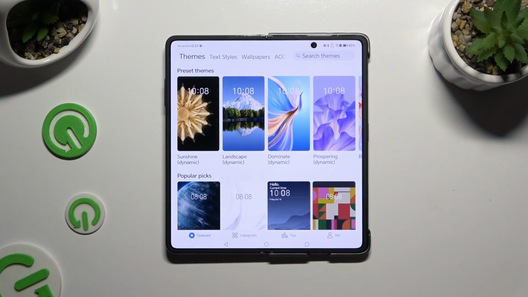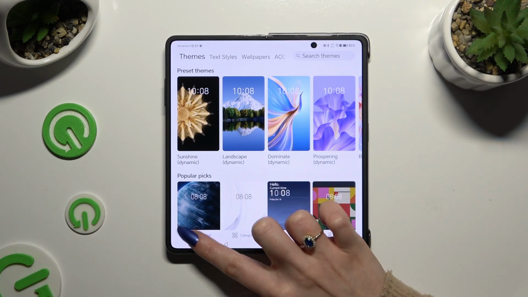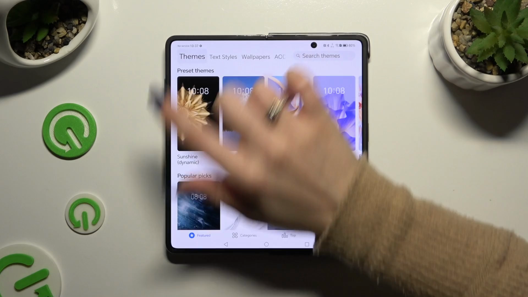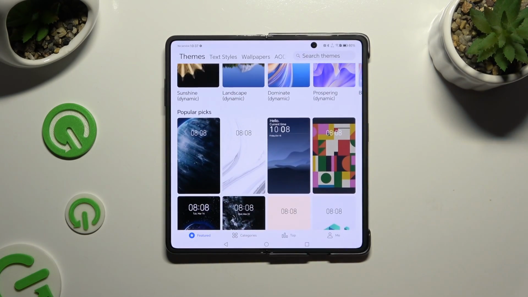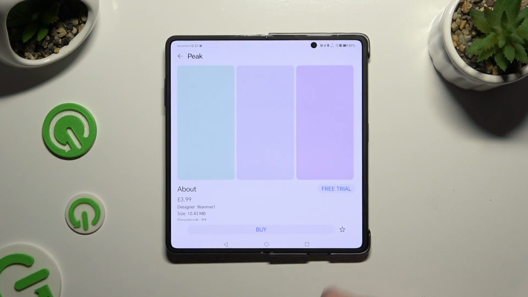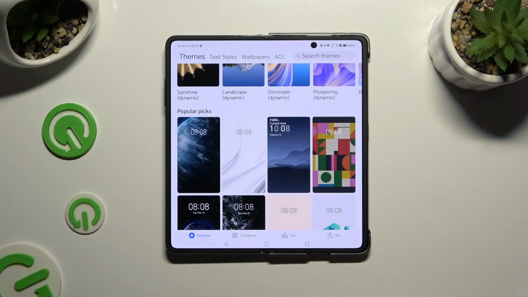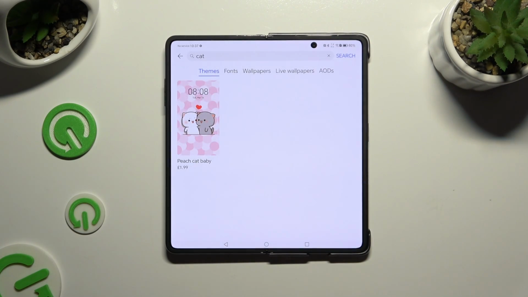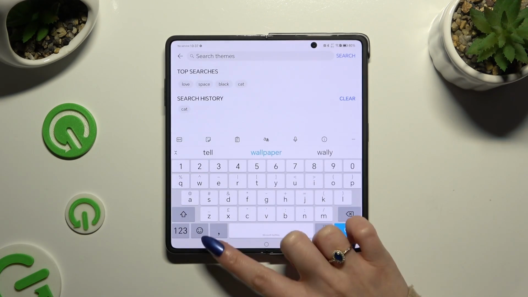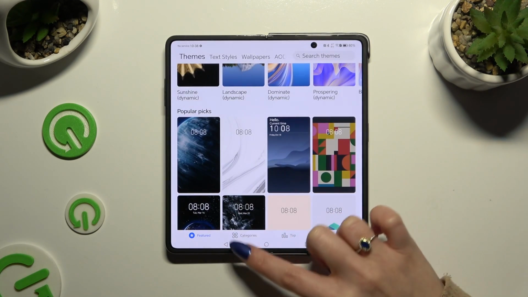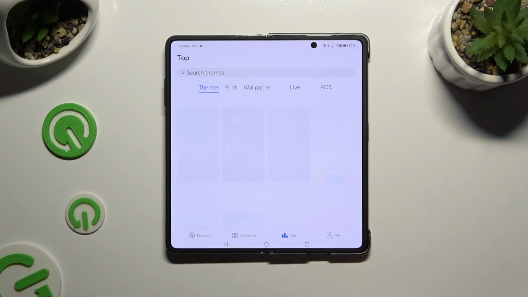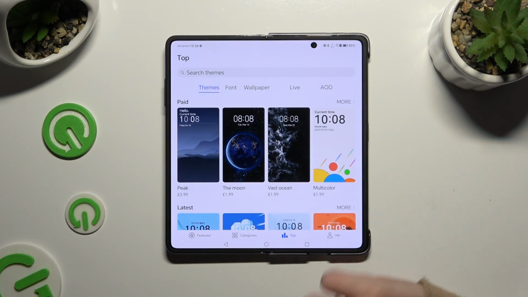Following that, you can click on Featured at the bottom left corner. Select Themes at the top left corner and pick one of those themes right away. You can also click on the search bar, type in whatever you want to, and click on one of those under Themes section. You can even select categories at the bottom or top and pick one of those themes.